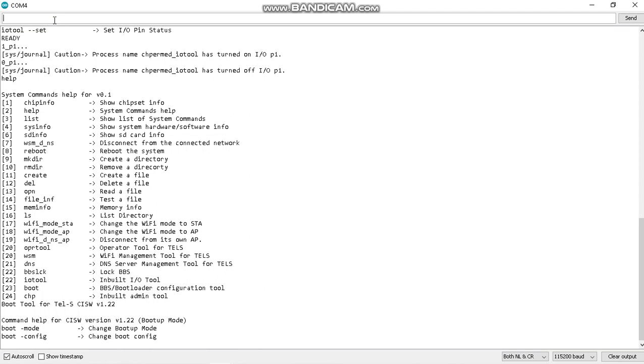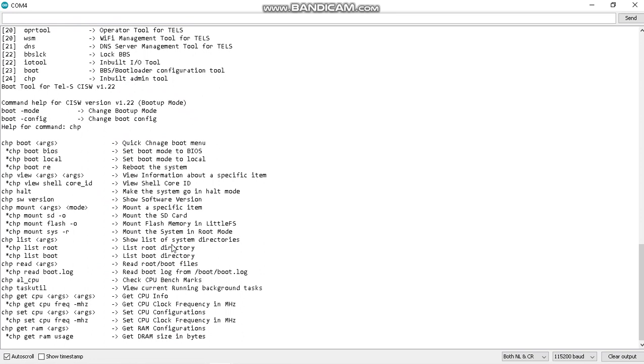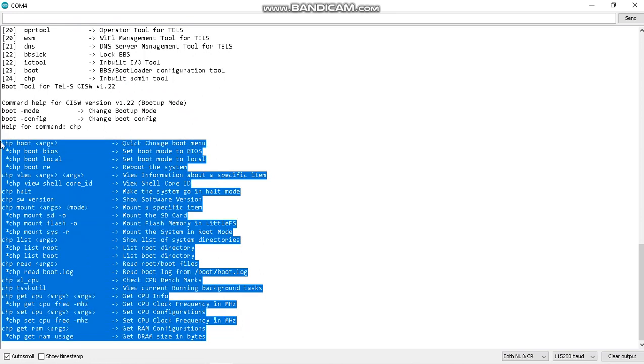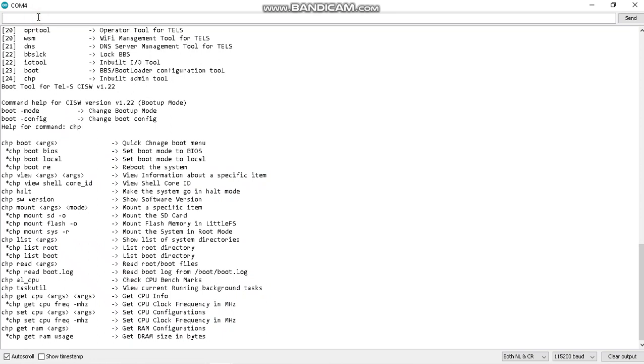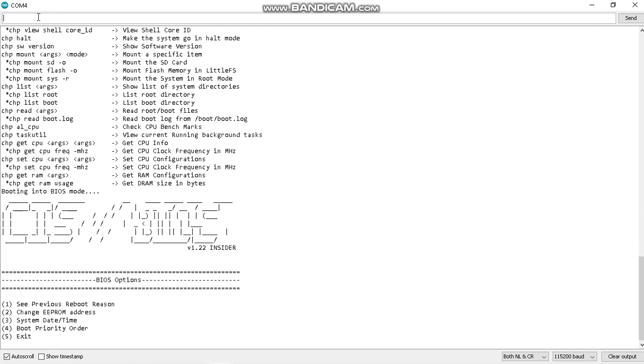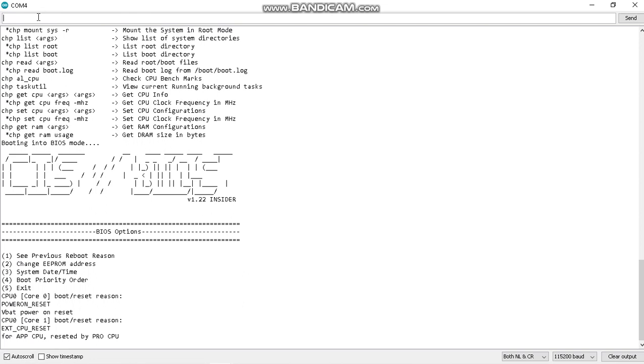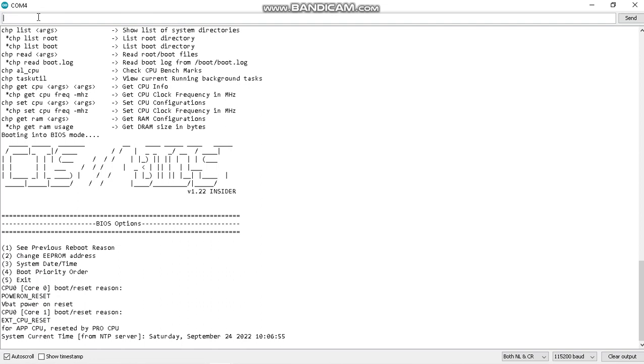Right. So now what is this CHP? Yes, this is the main command, kind of an inbuilt admin tool. It's such a big thing. I'm going to do CHP boot. Now you can go to BIOS. Now we are in BIOS mode. Inbuilt BIOS. Previous boot reason, you can see, you can change the EEPROM address, you can get date and time, boot priority order.